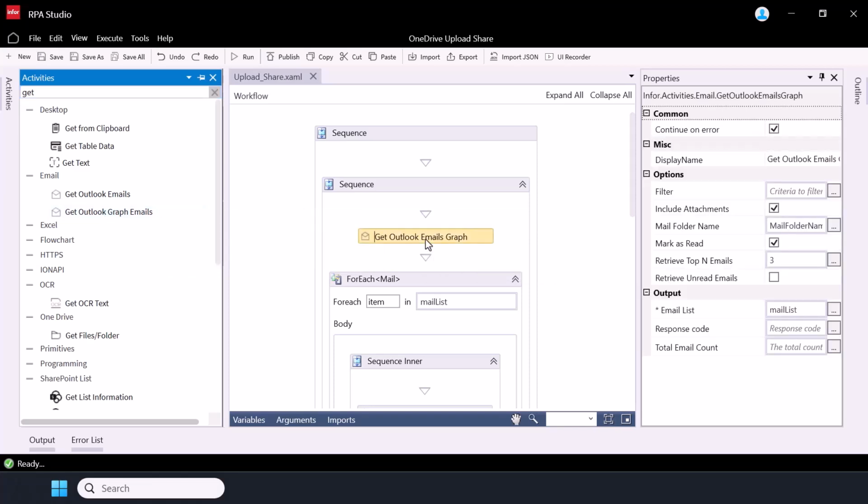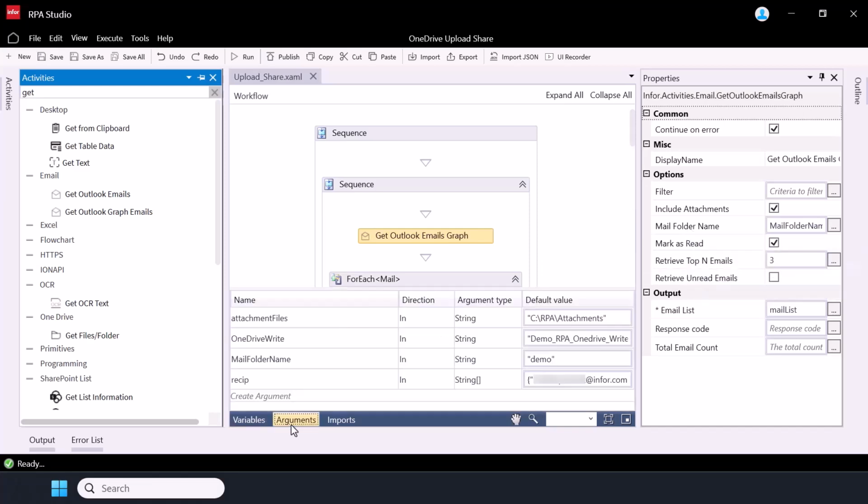Click on the activity on the design canvas and set up its properties. For the email folder name property, which will store the name of the mailbox folder where we'll read the emails, add the following argument: Mail folder name, of type string, with the default value Demo. Then select the mark as read property. For retrieve top N mails, you can specify, for example, 3.